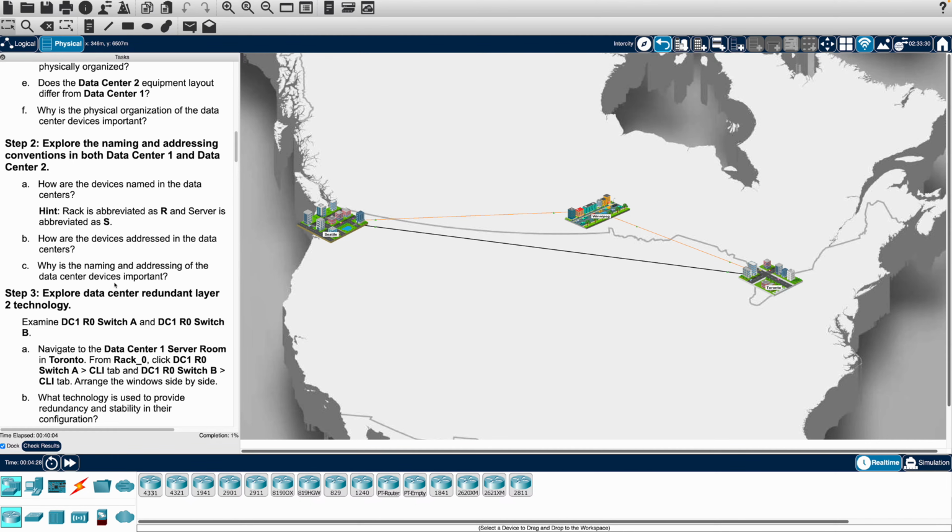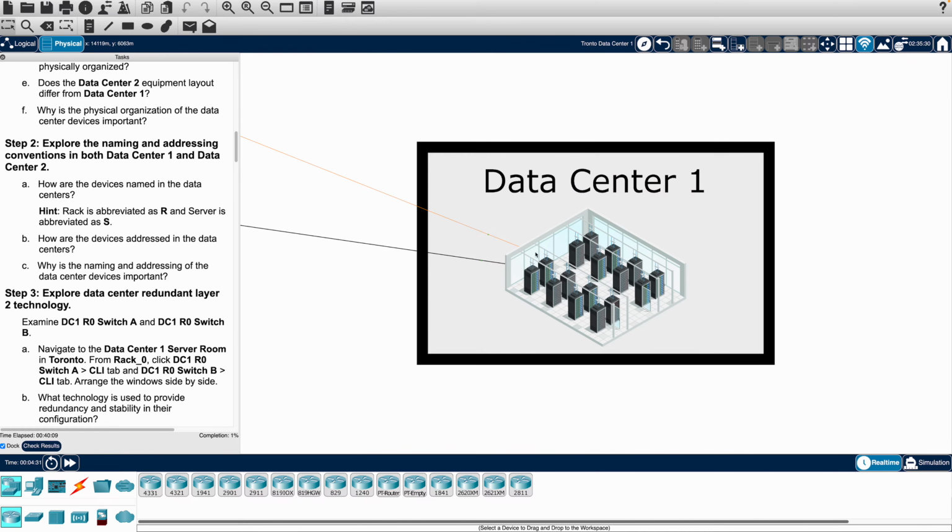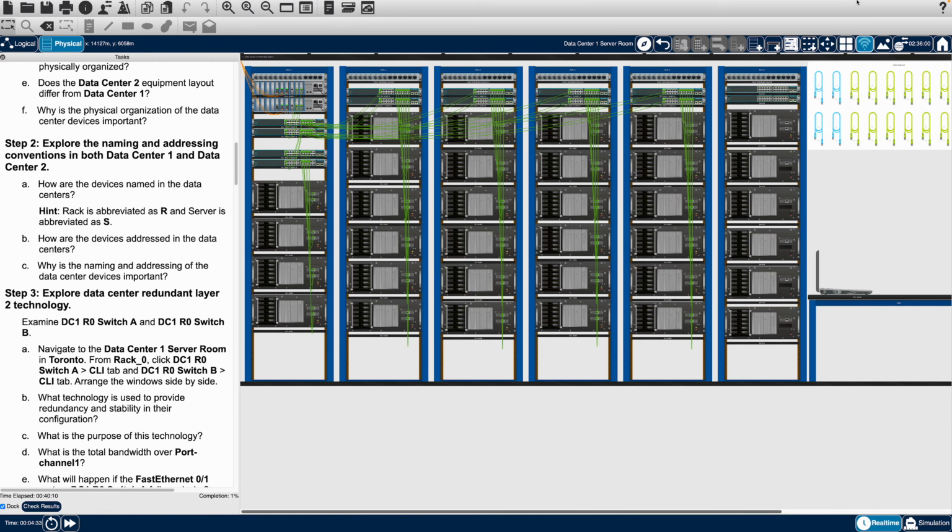Okay, step 2. How are the devices named in the data center? So we'll go over here to Toronto, join the data center 1. Look at this guy.